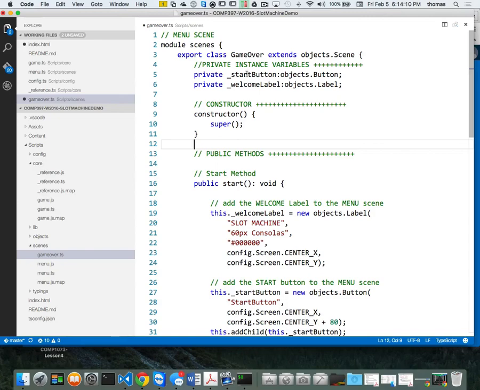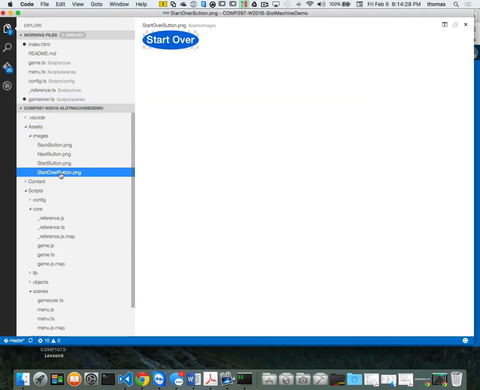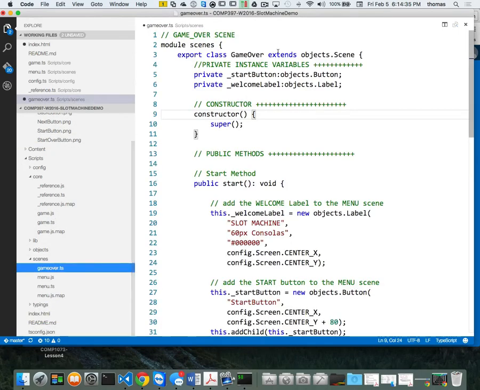I don't need my start button in my game over scene. What I need in my game over scene, right, is a restart button, right? I want to restart. Do I have a restart button in my assets? Let's take a look. I have a start over button. That will do, my start over button. So that's the one I want to use. So let's do that one. For my game over scene, I want to use a start over button. That's fine. In the future, though, we may change that to restart, okay, or go back to menu or something like that. But for now, start over is okay.